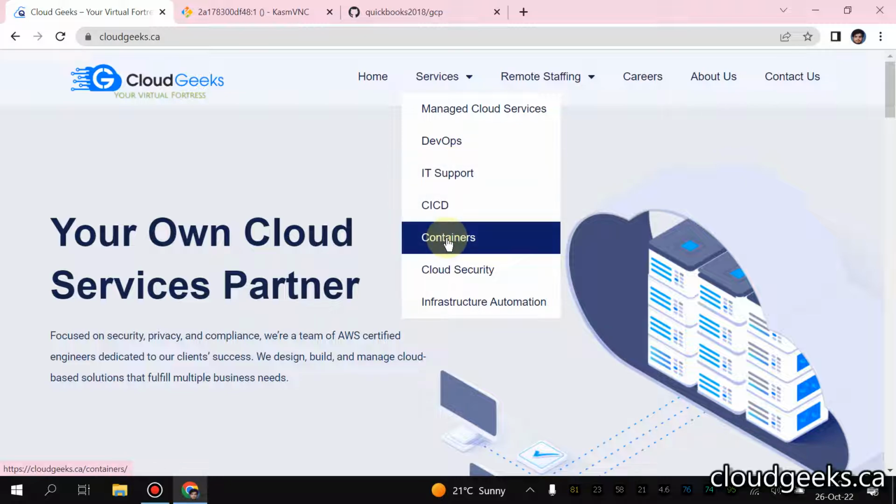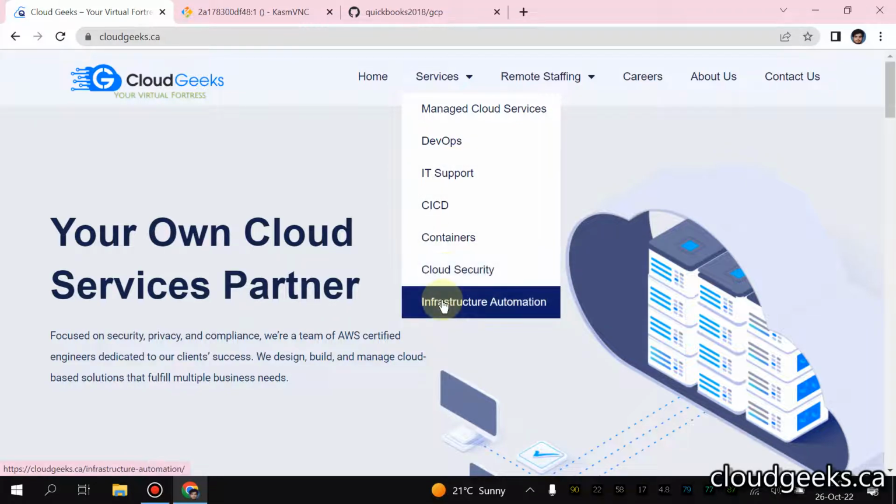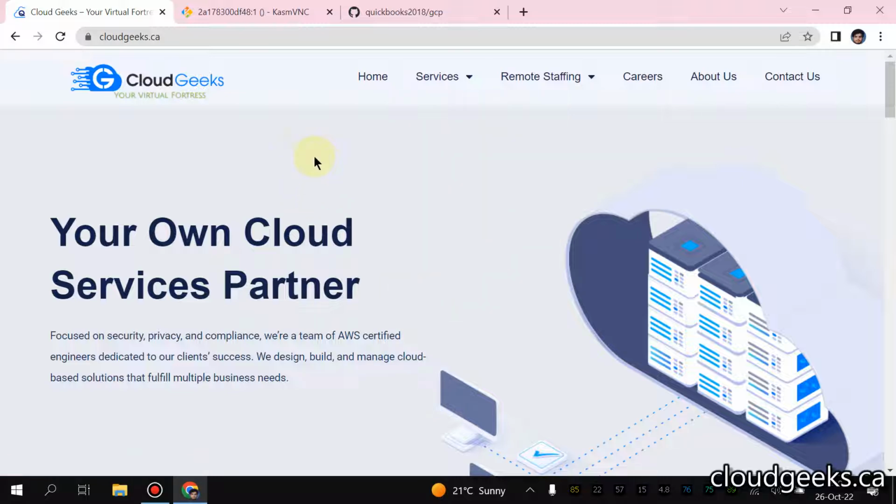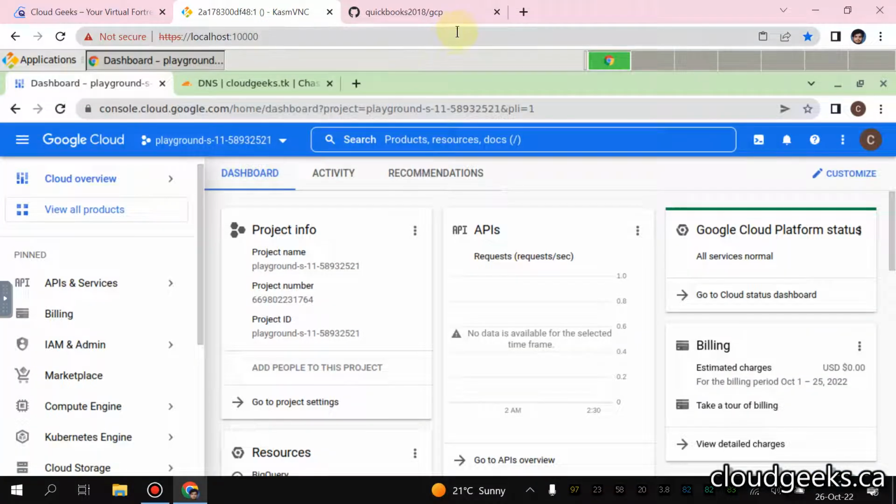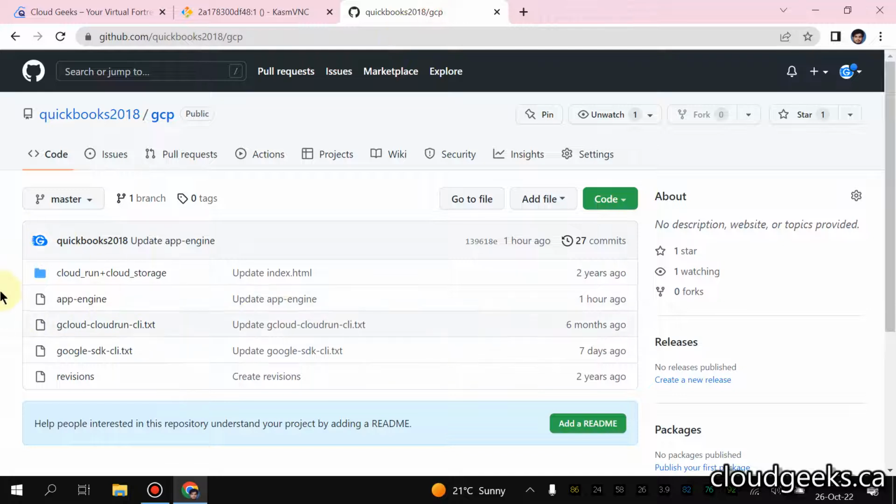Guys, in this video, I'm going to show you how we can deploy our application on Google App Engine and how we can use a specific version of TLS. So let's begin. I've created a repo for you guys. We are going to deploy a simple Hello World application, which is Python based.